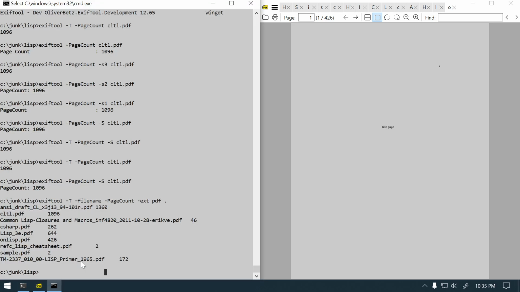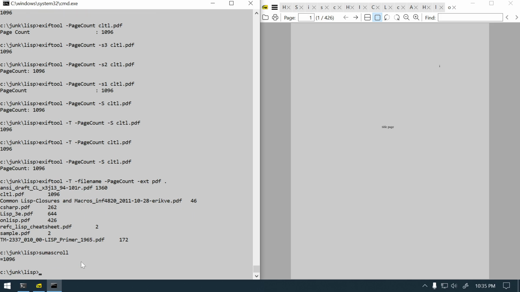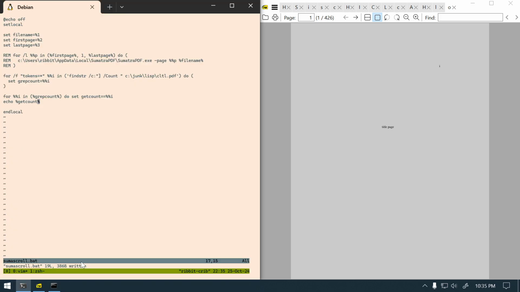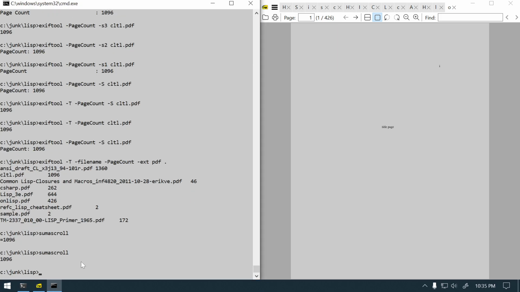And now we can try to Suma scroll. It's hard coded now, right? Now it's equal to 96. Because I put too many equals here. I was thinking %. Right.